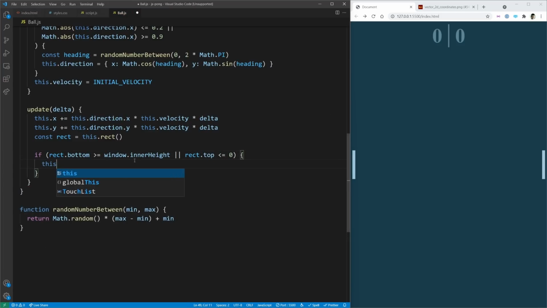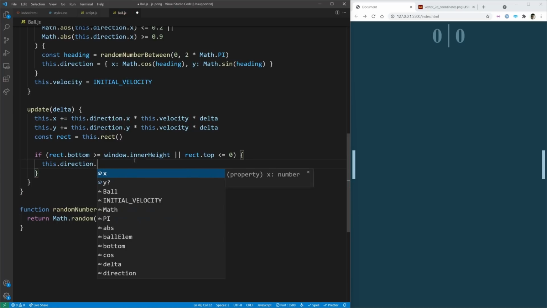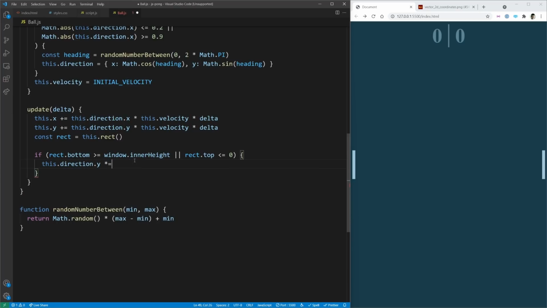So what I can do here is I can say, hey, this.direction.y is going to be multiplied by -1. So all we're doing is flipping the y direction. So when we hit the top of the screen, instead move downwards, and when we hit the bottom, instead move upwards. Now if I save this, we get a ball that moves upwards. So let's just refresh till we get one that moves mostly up or down. You can see once it hits the top, it'll now bounce and change its direction. That's exactly what we want.